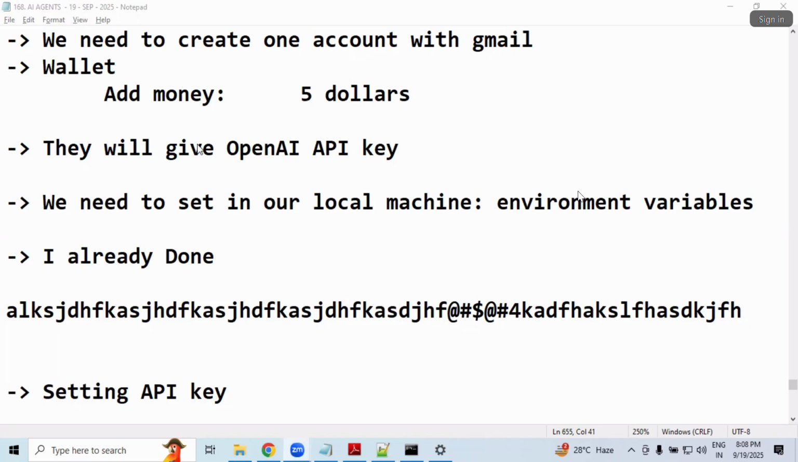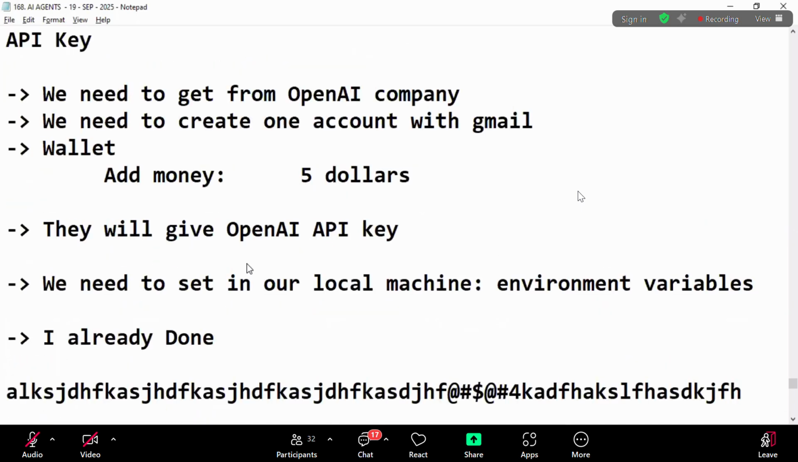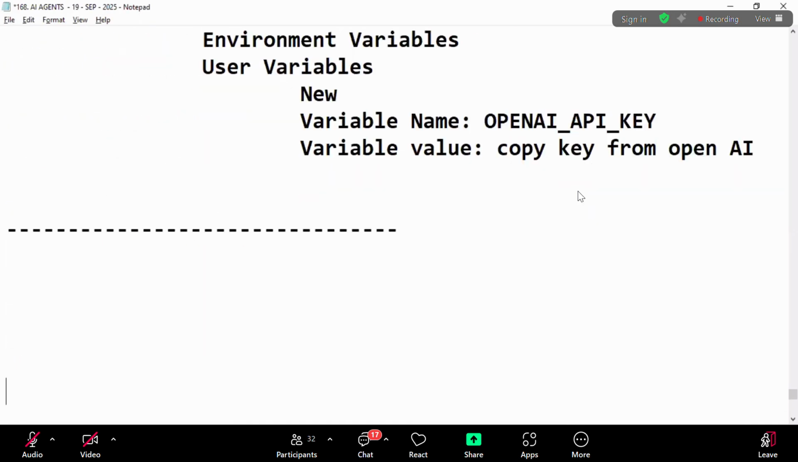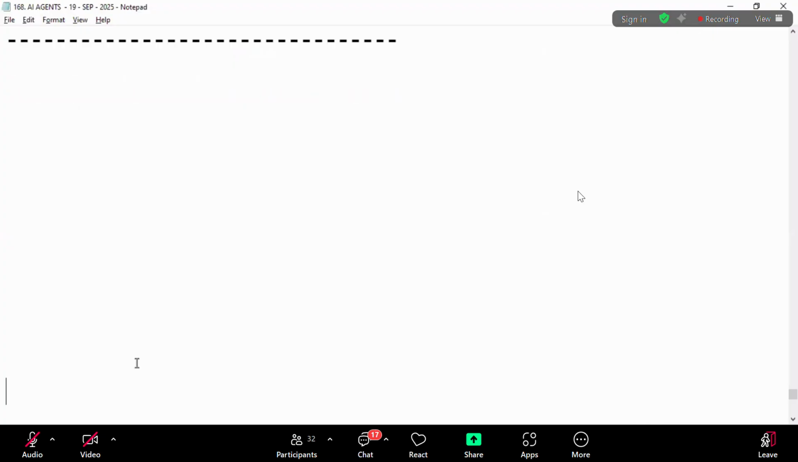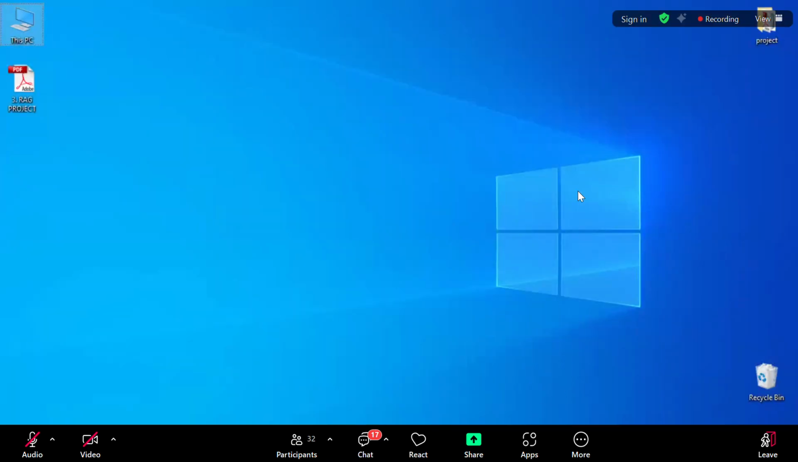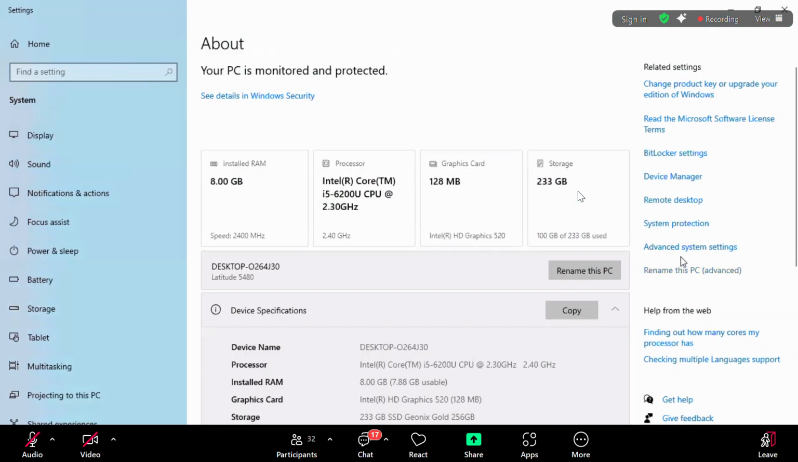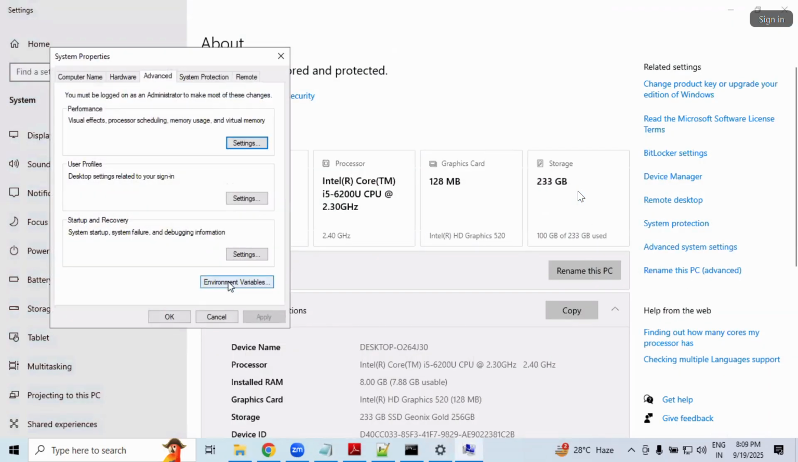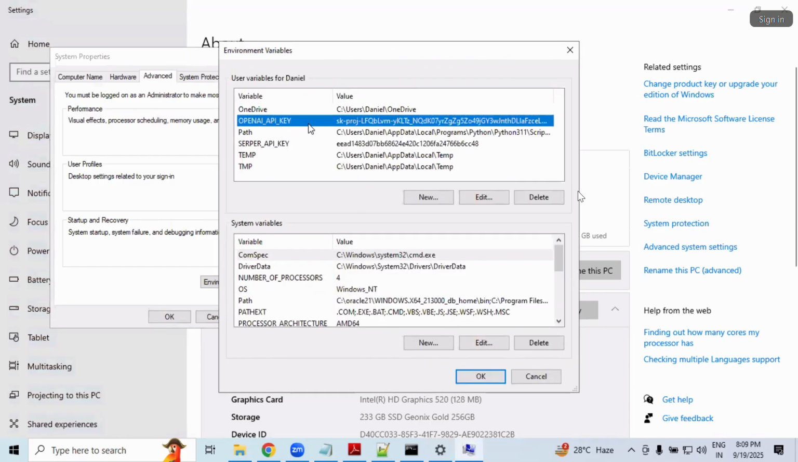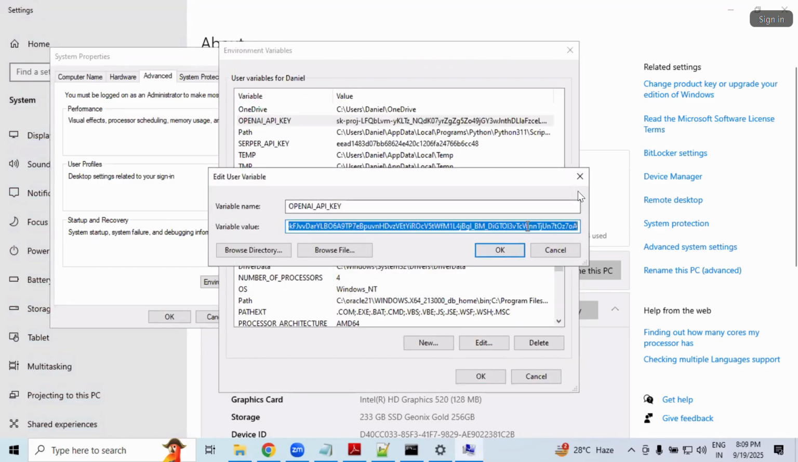This is called environment variable setting. It's okay. Let me show you the key. Go back, advanced system settings. Fine. Environment variables. Click on this. This is the key. This is how the key looks, sir.